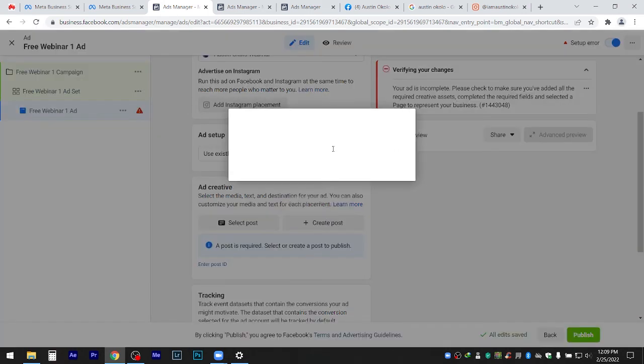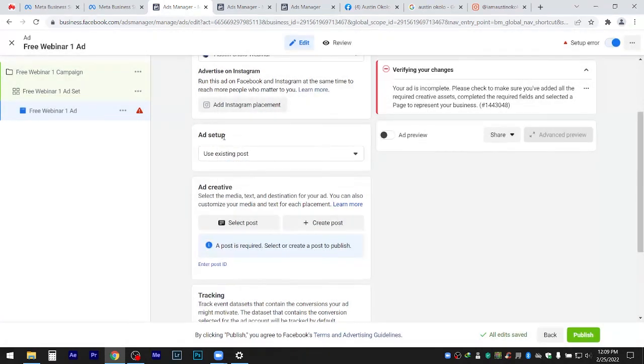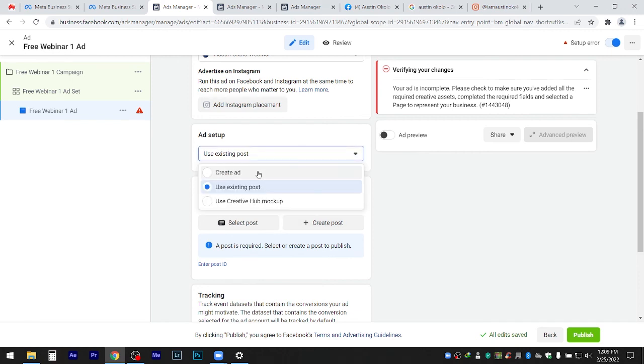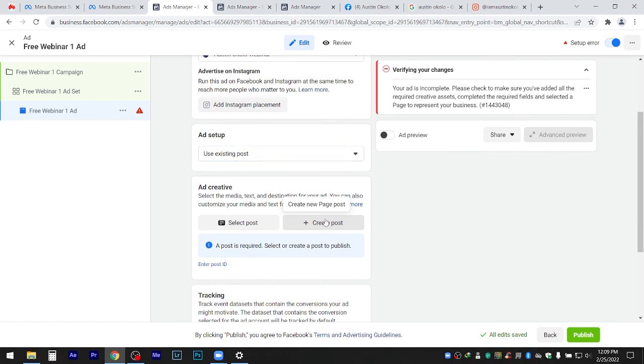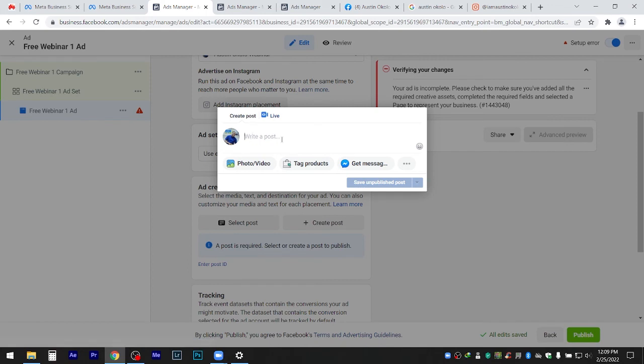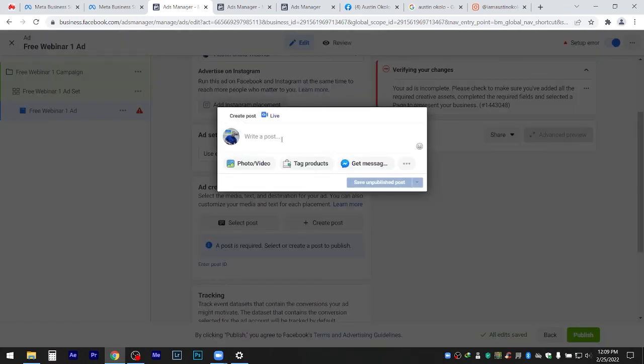So the next thing I need to do is to create a post, because it's an engagement ad, right? I'm going to create posts. I can create an ad, but I'm going to use existing posts, just like the way you people boost. So I'm going to click on this, create posts. So this pops up. I'm going to type anything. My copy needs to be defined. It has a call to action.